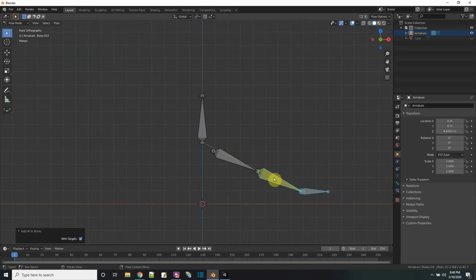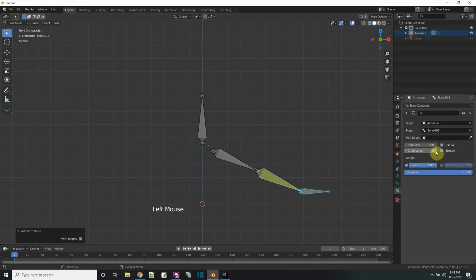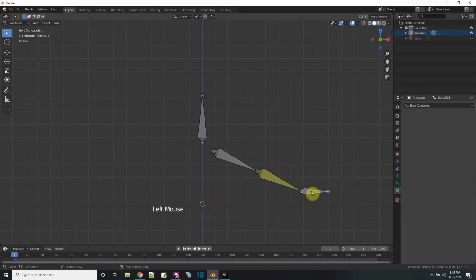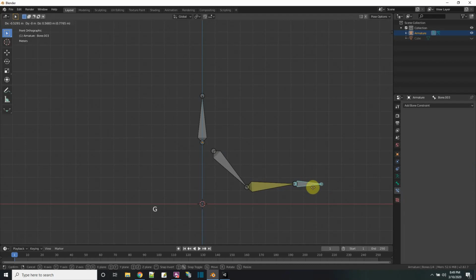And now we can see that this yellow line is going all the way to the hip. And just like in the single leg, I want to go to the bone constraints and just have it only operate on these first two bones here. So now if I were to try to move this bone, it's going to bend that right there. So the way I do want it to bend is up. I don't want it to bend down necessarily. I want it to bend up.